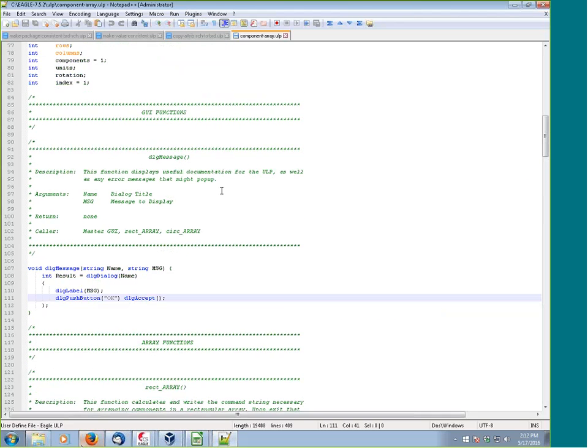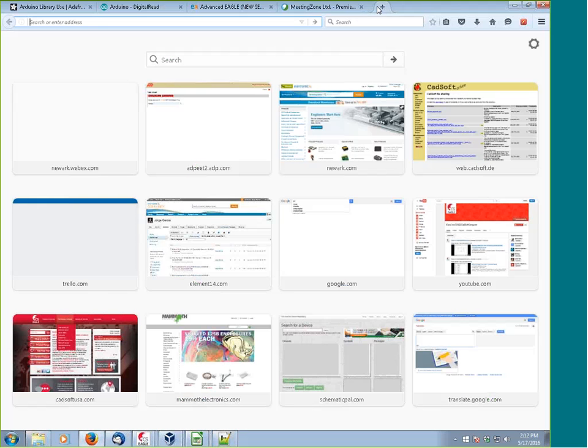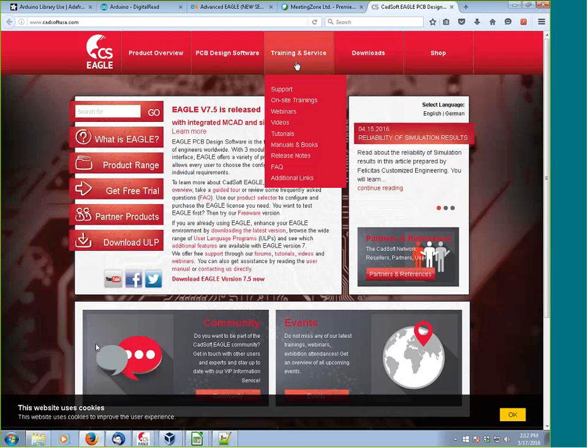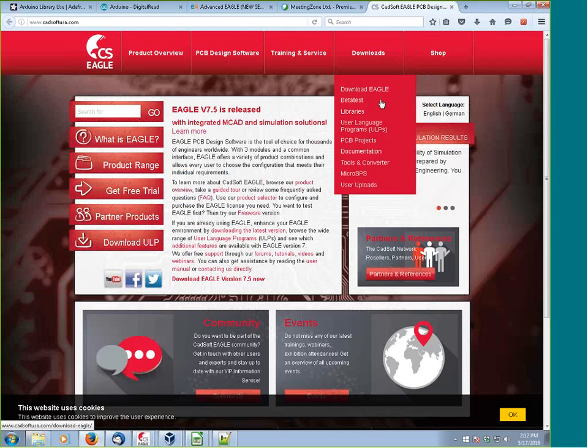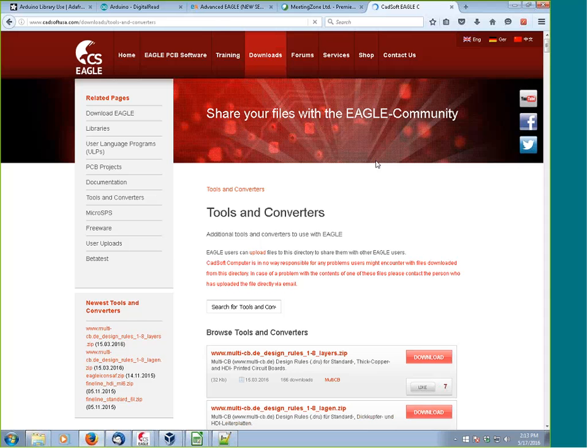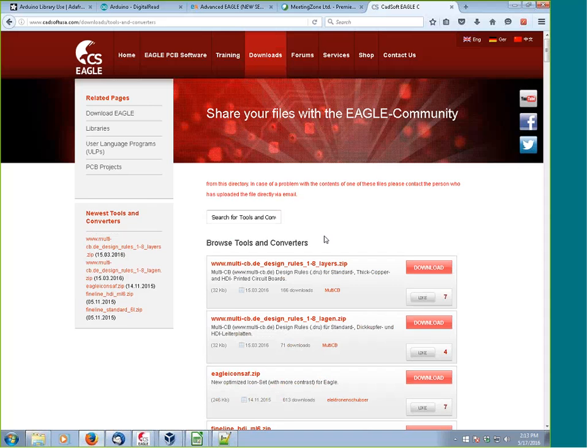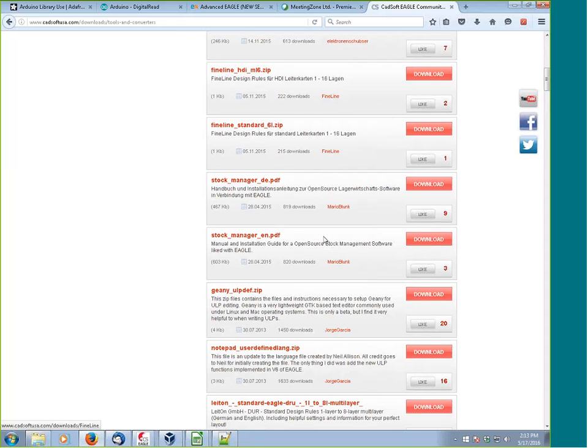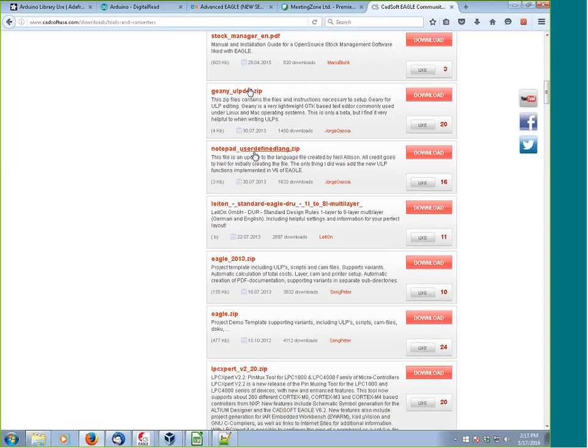The way we do this is go to our website, cadsoftusa.com. You go to Downloads, but you're going to pick Tools and Converter. We click here. Under Tools and Converter, if we start scrolling down, we're going to find the two latest definitions. One is for Notepad, the other one is for Geany. Depending on whichever text editor you're using, you just download the appropriate file.